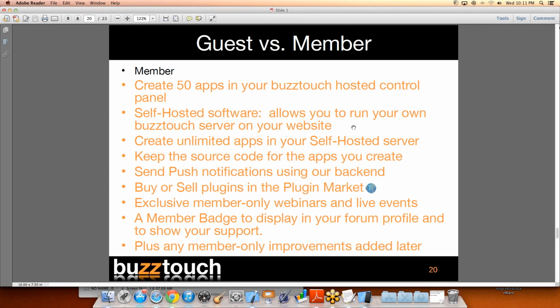We talked about the self-hosted software, and that's basically a whole version of the Buzztouch control panel that you can download and host on your own website, and that gives you the flexibility of creating more than just the 50 apps that you can at buzztouch.com. You can create as many as you want since it's on your server. You have control of changing the way that particular server looks, so you can private brand it yourself.